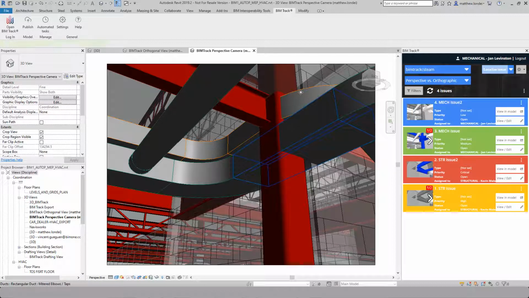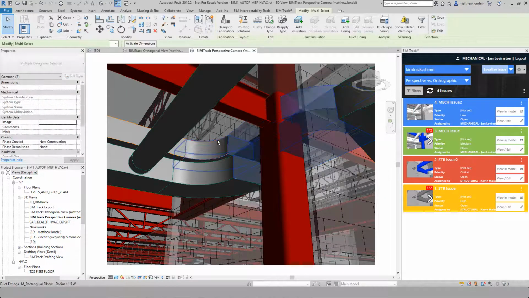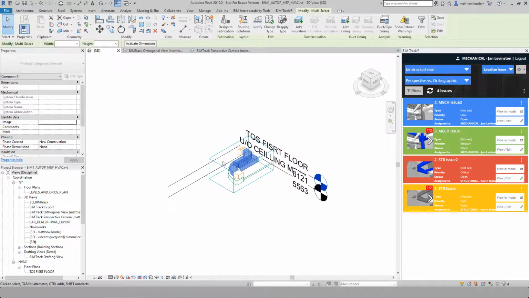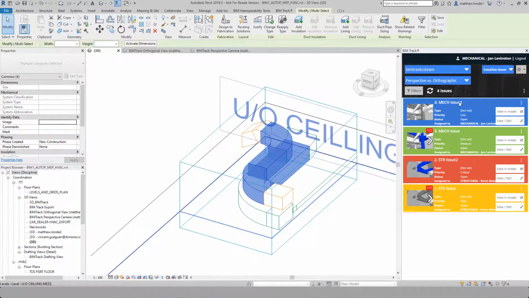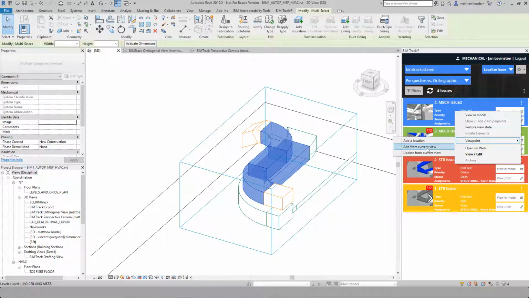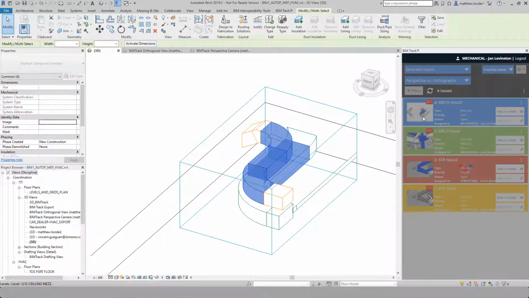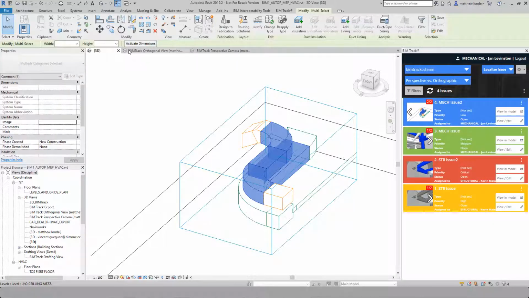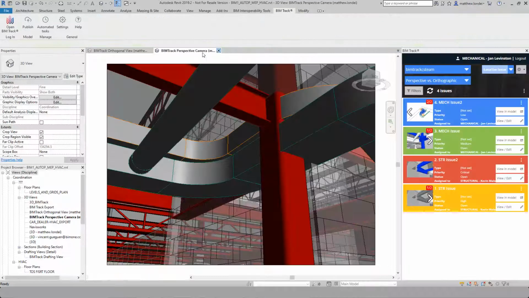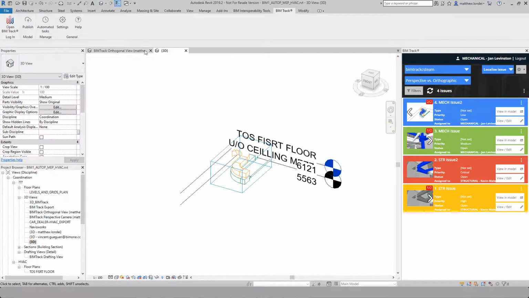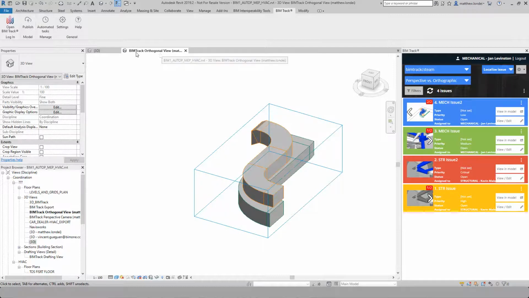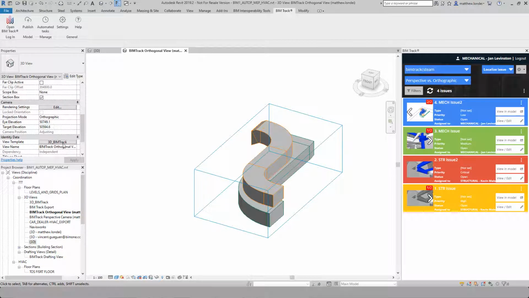And one more time, we would select the objects in question. We would force a section box around them. There we go. We would right-click, viewpoint, add from current view. And the next time we click View and Model, let's go to a different view here so we can see it opening. Next time we click View and Model, it will open the BIM Track orthogonal view for us. And of course, whatever we have set in that view template would display our results right here.